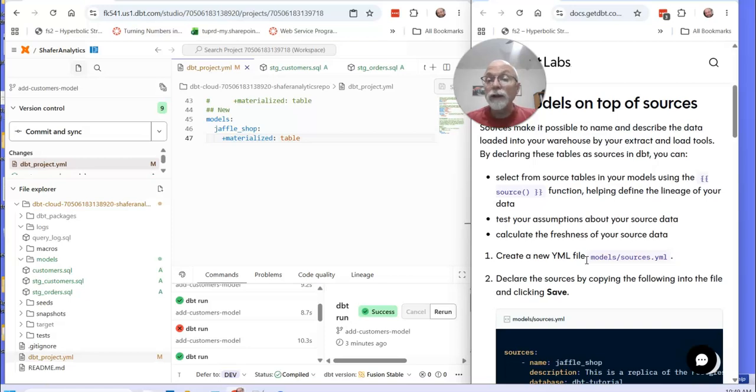Oh, build models on top of sources. Sources make it possible to name and describe the data loaded into your warehouse by your extract and load tools. By declaring these tables as sources in dbt, you can select from source tables in your models using the curly brackets source function. Okay, so we can use this function here to identify my sources.